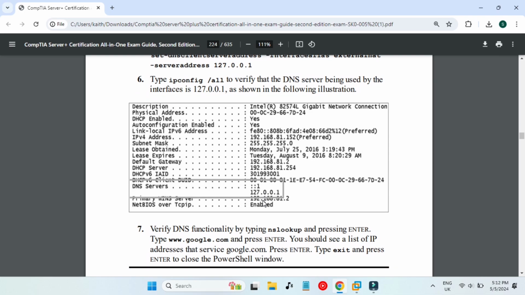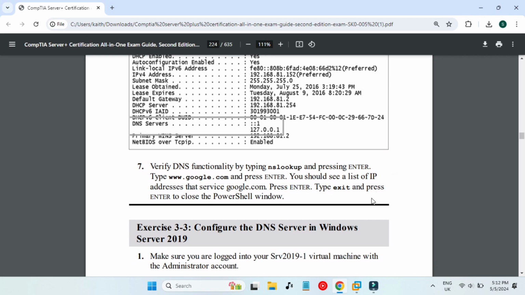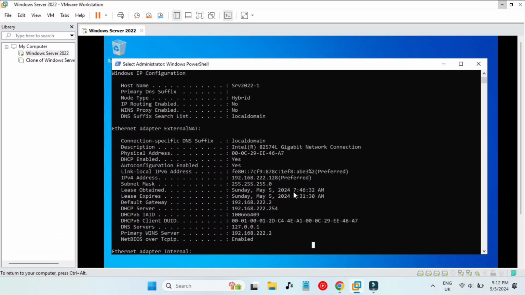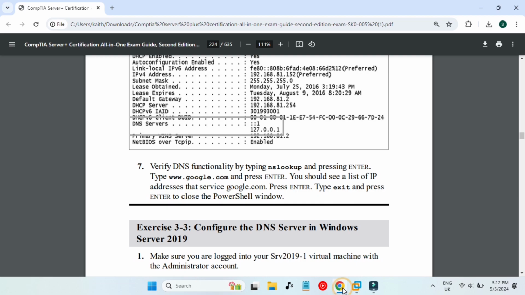So now we have to go to DNS functionality, so we can verify the DNS functionality, and for this we have to go to the PowerShell, and then we can type nslookup and enter, and then we can put a domain name, which is www.google.com. So in the PowerShell we can put nslookup. So it is name server lookup, and here you can see that the name server is 127.0.0.1, and here we are inside nslookup now.